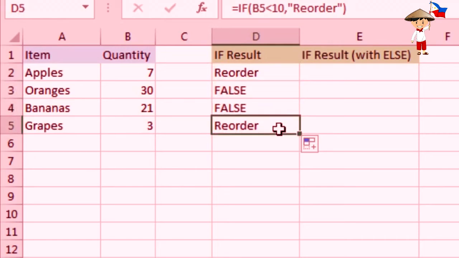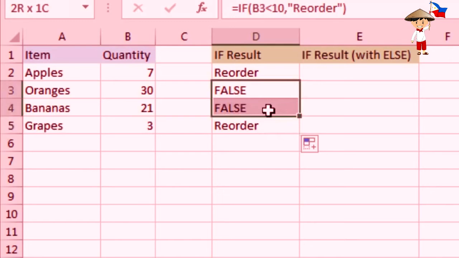Notice that in cells D3 and D4, the value false appears. Since we didn't specify a third parameter in our formula, the if function will return false when the condition evaluates to false. Many make the mistake of assuming that by leaving out the third parameter, the if function will return a blank result when the condition is false. To avoid unexpected results, it is a good idea to always enter the third parameter.